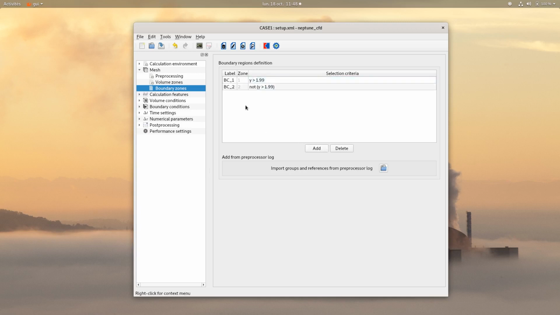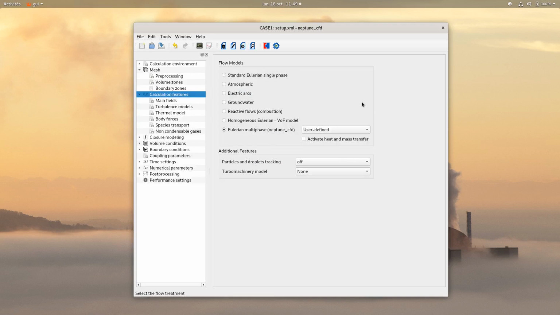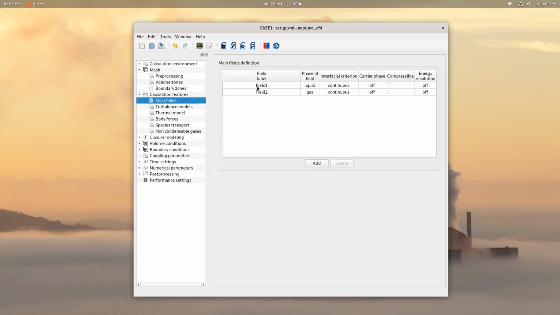Then add a second boundary zone with the following selection criteria. Then add the last one, which regroups all the other boundary zones. Then click on Calculation Features and select your layer multiface with User Defined option. On Main Fields, you just need to change the field label for water and for air.